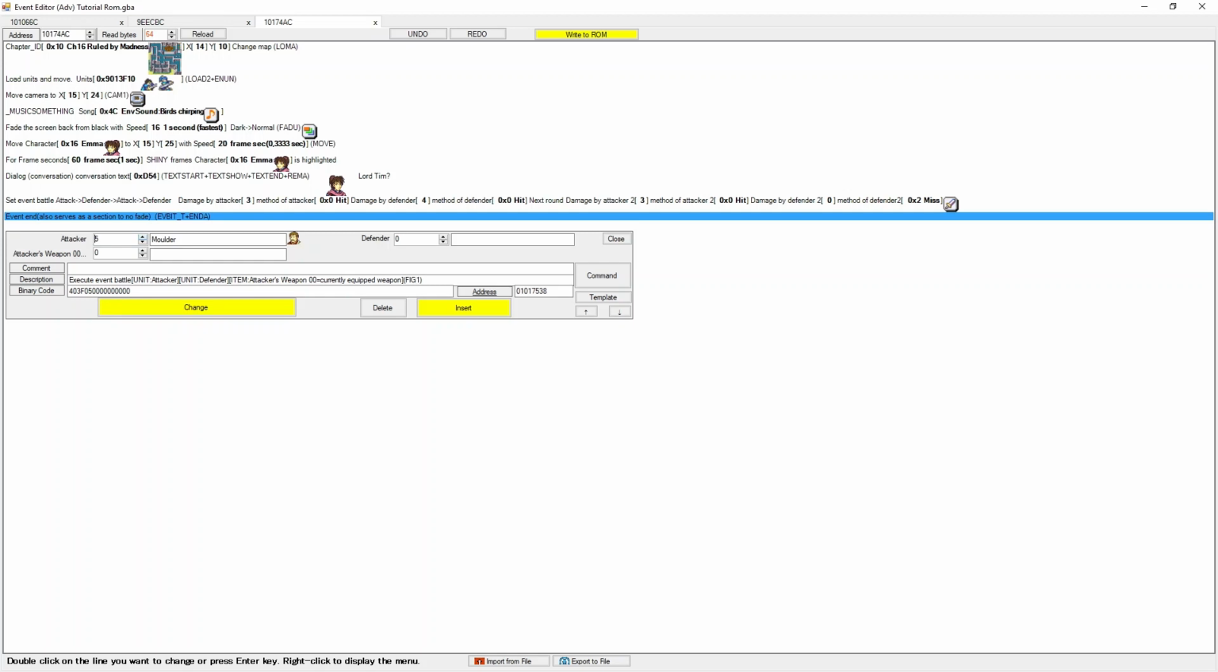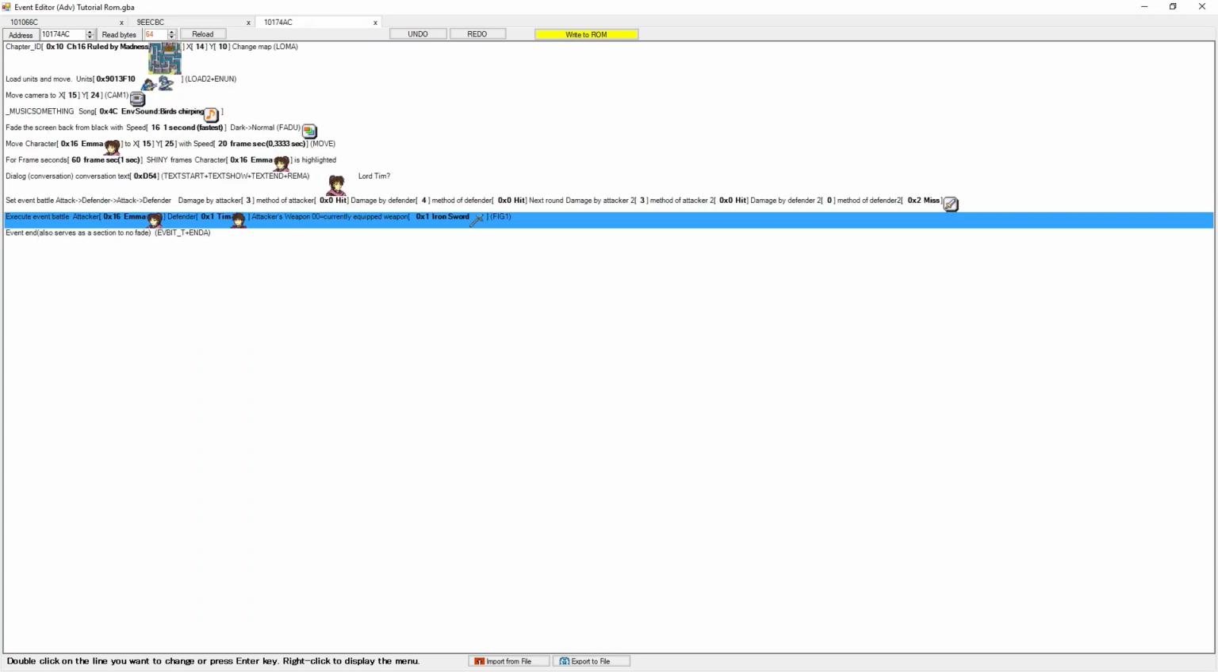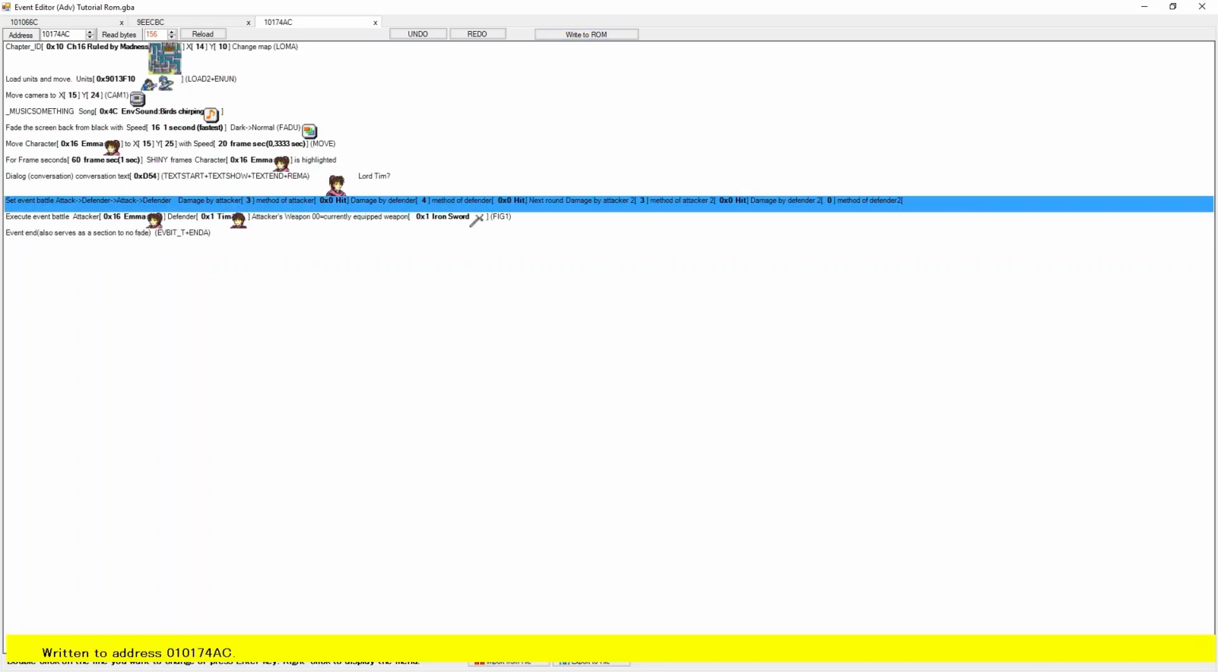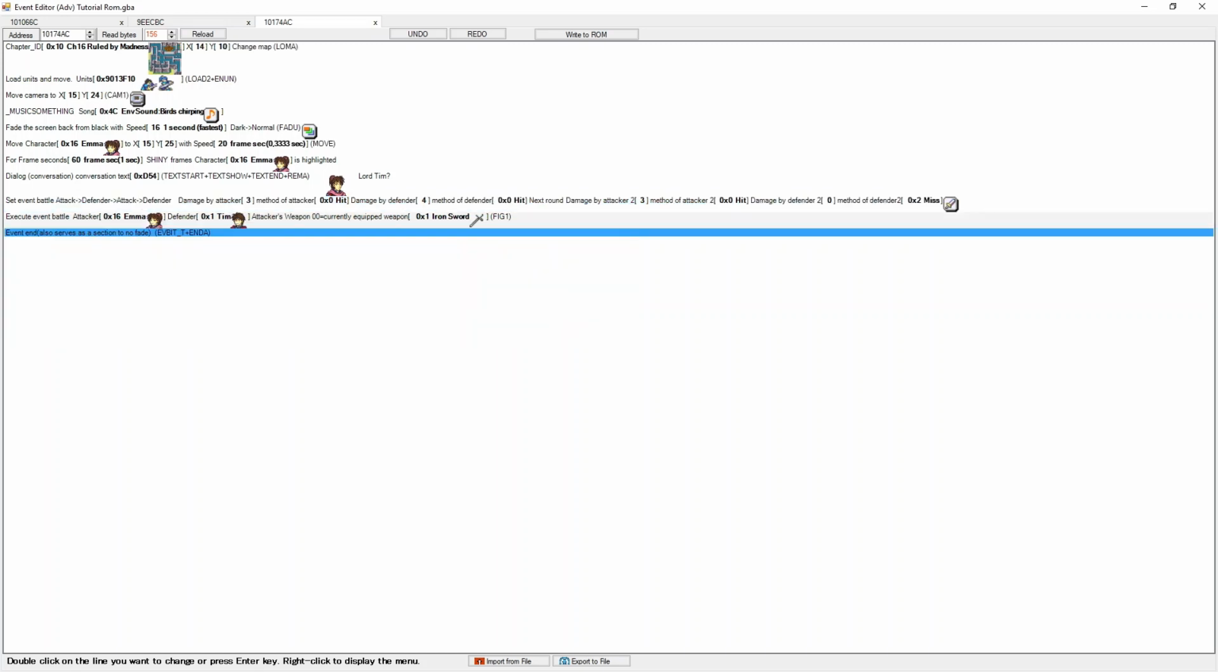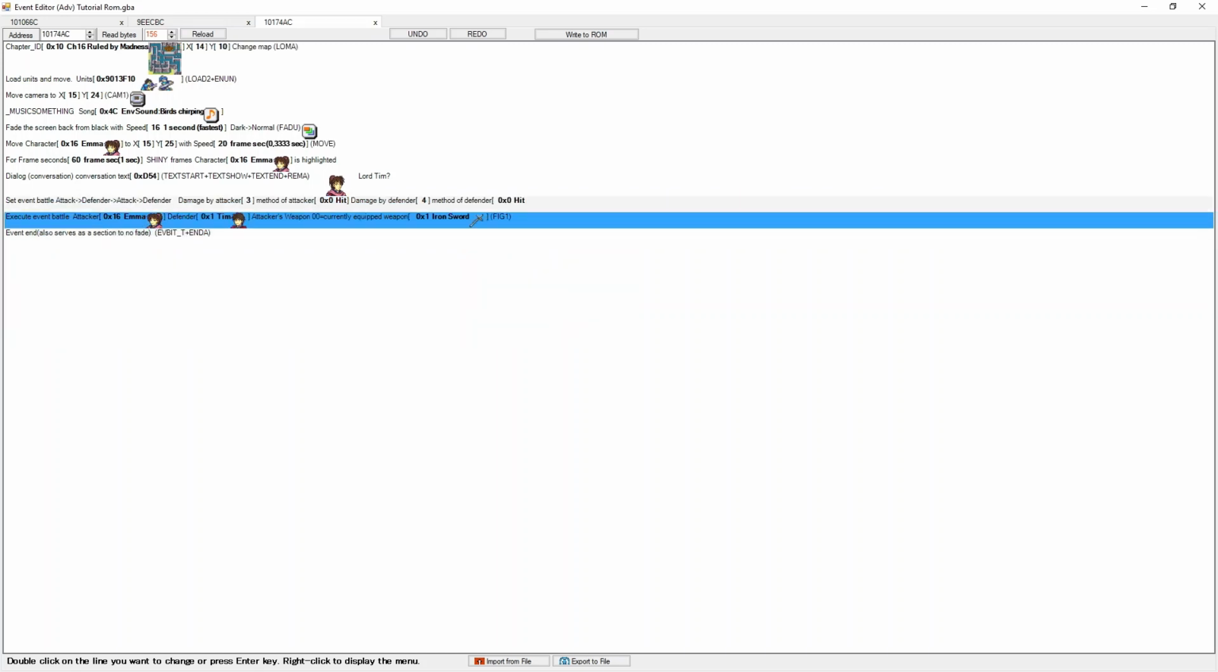So the attacker is, of course, Emma in this case, because Emma's the one who asked Tim to duel, and we'll just do an iron sword. I hope this works. There's only one way to find out. So now what we have here is a damage by attacker. We have set up everything, so there will be 3 hits and a miss. We have set up who is going to attack. We set up the attacker and defender, which is okay.